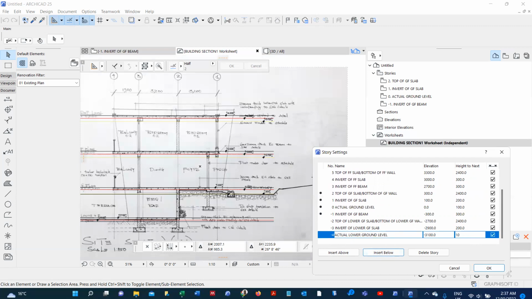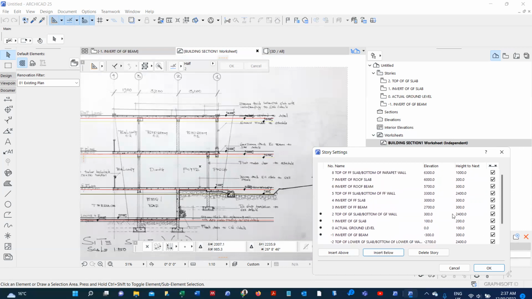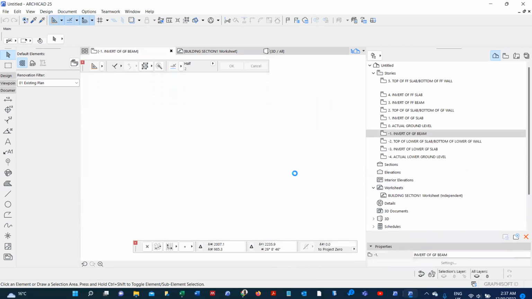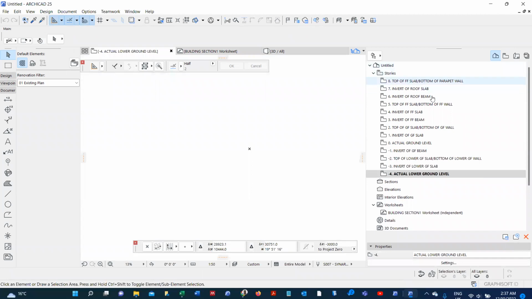So my friends, you must understand your section. You must understand your building section. If you don't understand your building section, then it will be a challenge for you to do your story settings. So allow me to finish at that point. And as you can see, the stories have all been created that reflect what you're talking about.